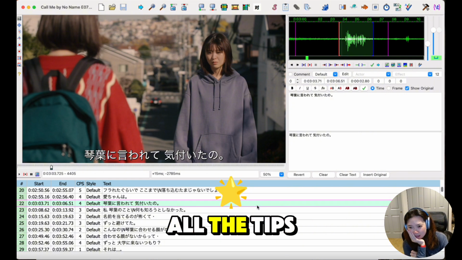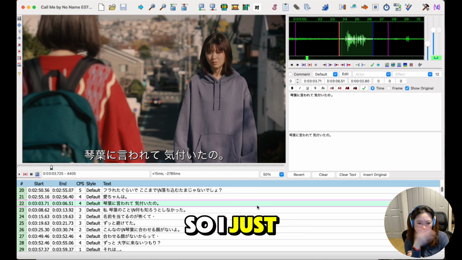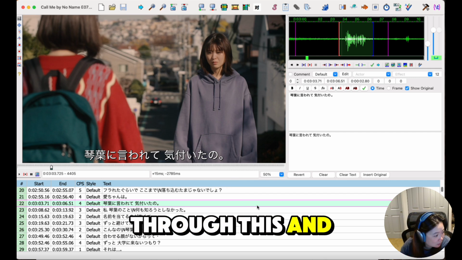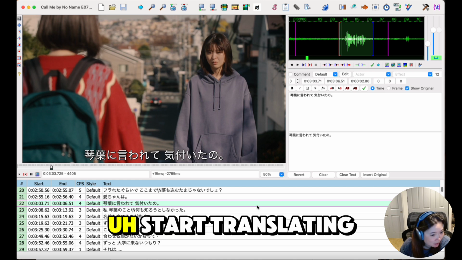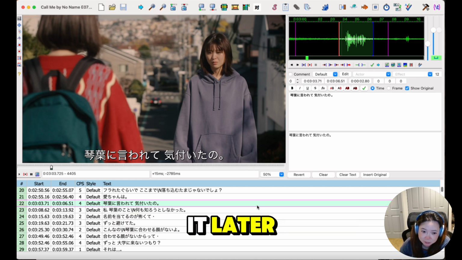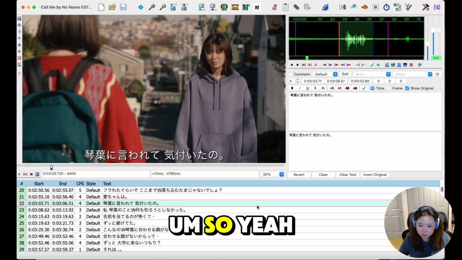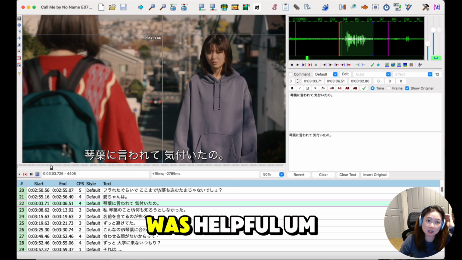I think that's all the tips I have. So I just need to crank through this and start translating it later. So yeah, I hope that was helpful.